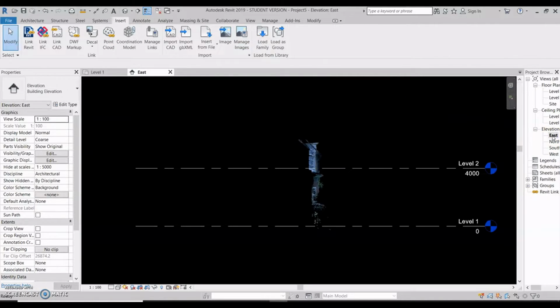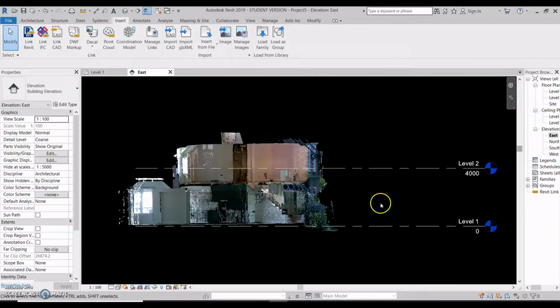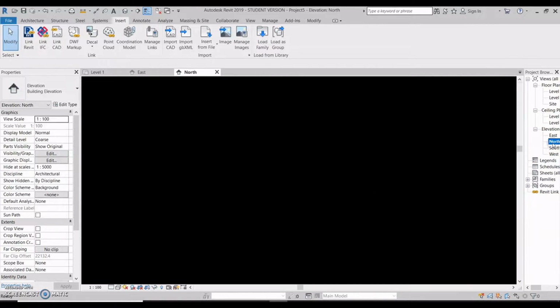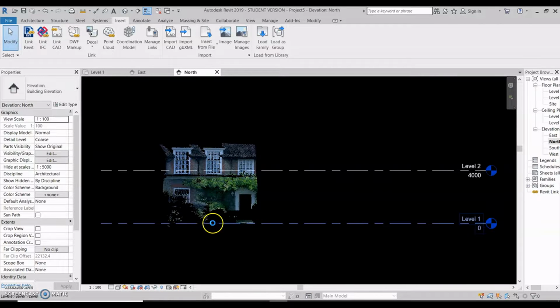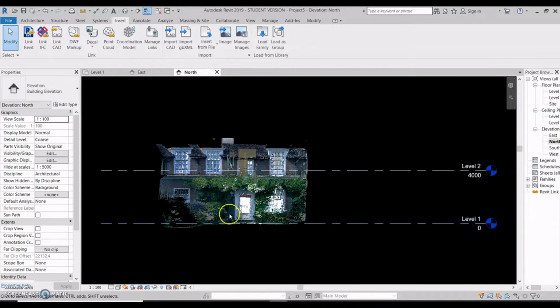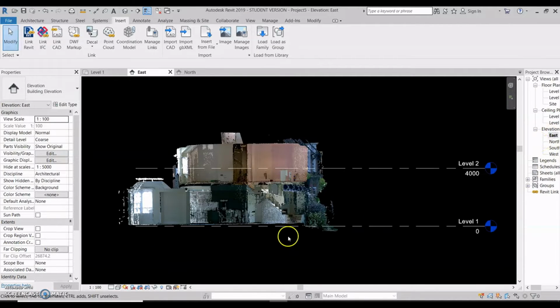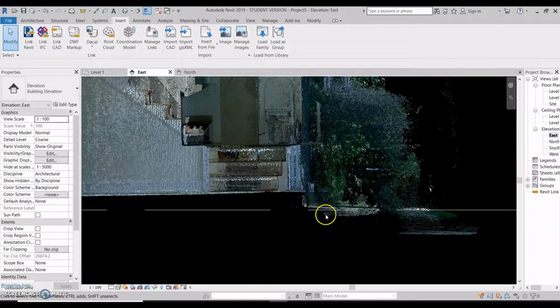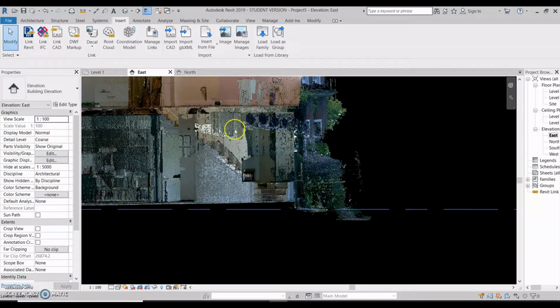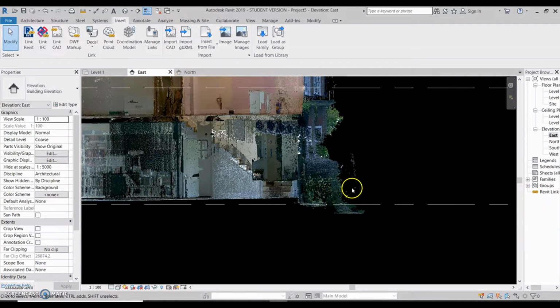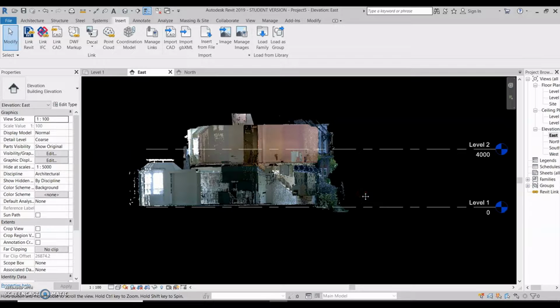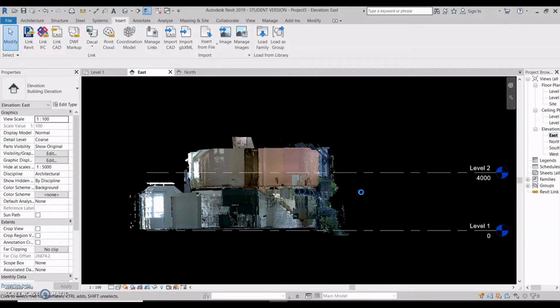Let me just quickly open the east elevation. So if you see, my point cloud is aligned to the 0 level, almost aligned. This is my ground level, which is exactly at the 0 level. My floor level is above my ground level. This is because I took it origin to origin. If I would take it center to center, definitely the point cloud would not be here.